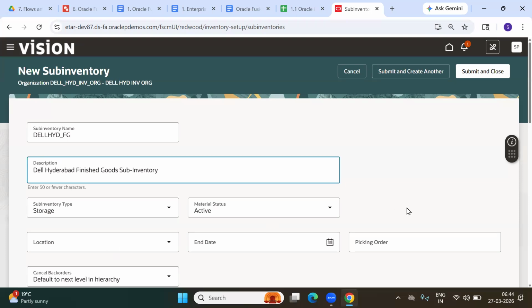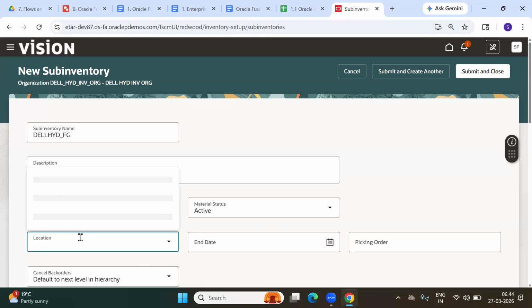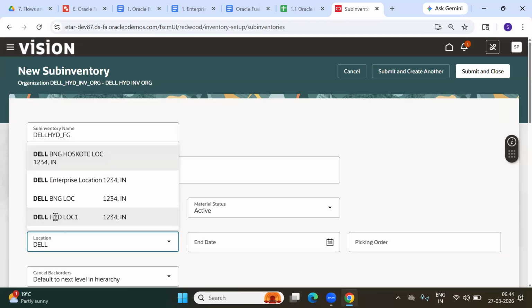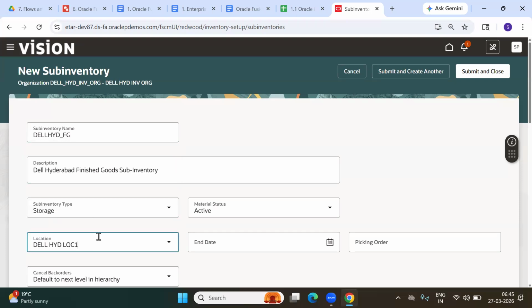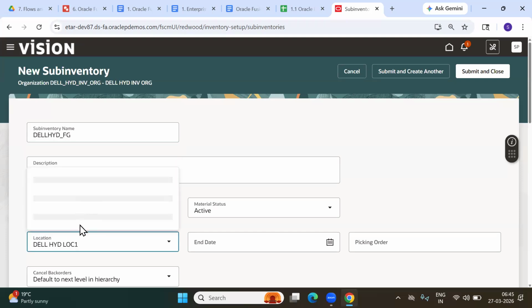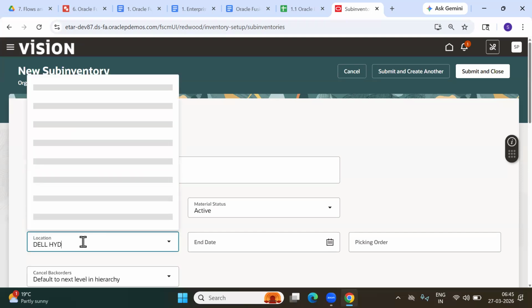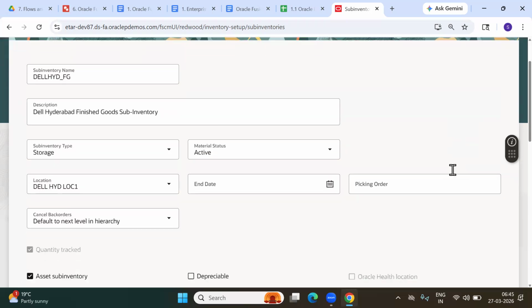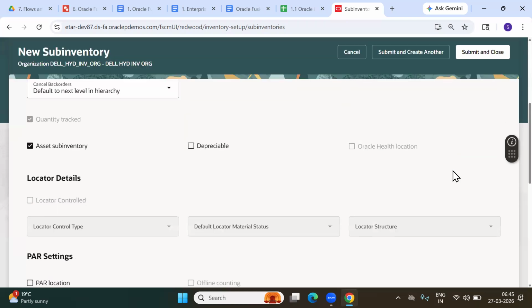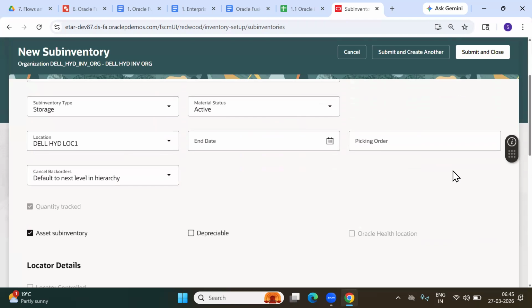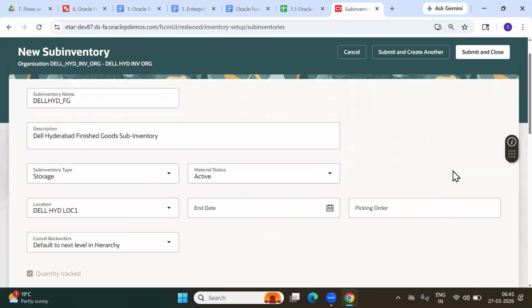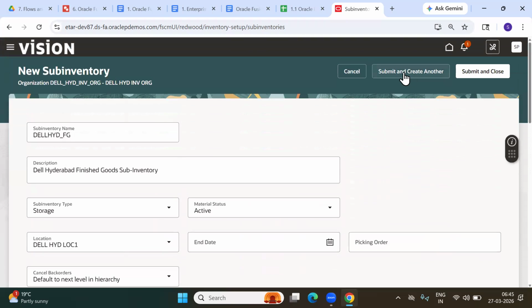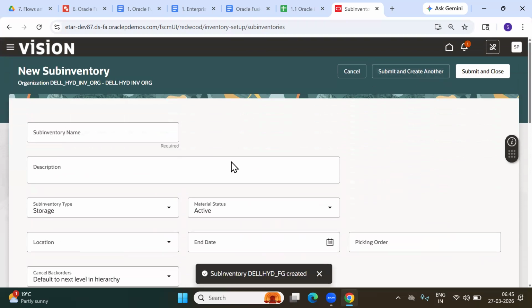Okay. Now here select the location. These locations we created already. So Dell HYD location. Yeah, this is the only one we created. Okay. Fine. That's enough actually now. Just click on submit and create another.